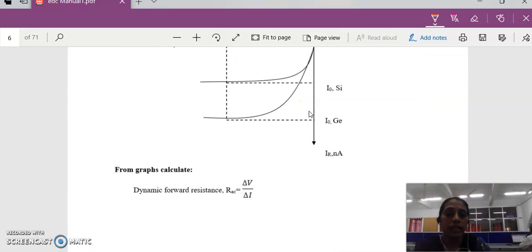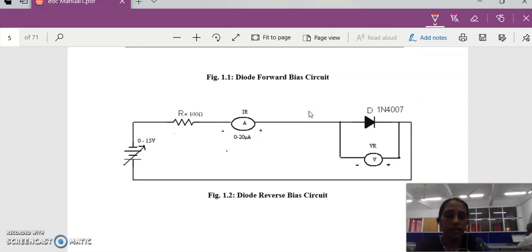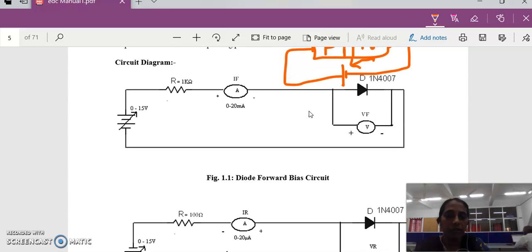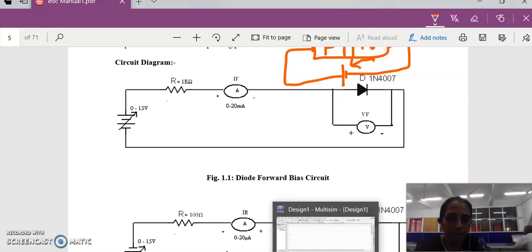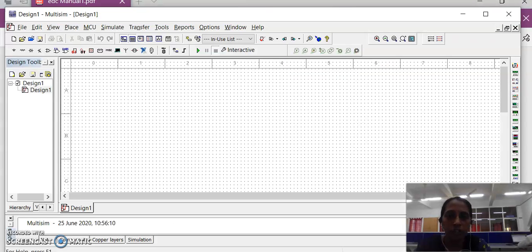Now how do you do the experiment? We are going to do it in two ways. One is using discrete components, that means physically giving the connections on the breadboard. Another technique is using a software tool, which is Multisim. Using Multisim we can do the experiments in software. The version we are using is NI Multisim 14.0.